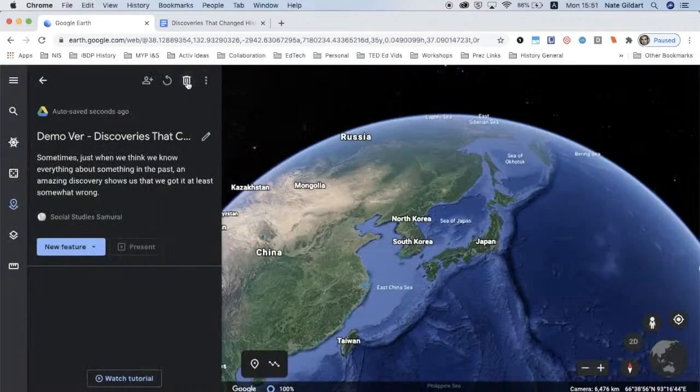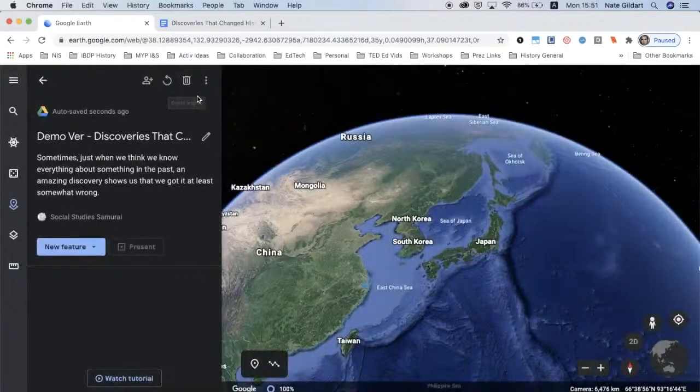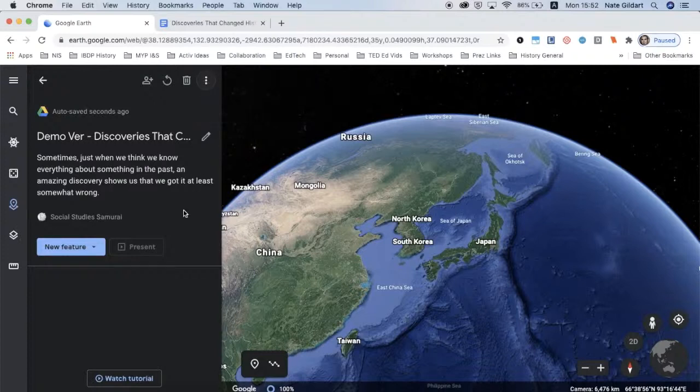Now, if you don't like your project, you can always hit the trash can and delete it that way, or drag and drop it into the trash can from Google Drive. We'll show you how to do that later. Now, the ellipse at the top is where you can copy a project or you can export it for other people to make a copy of. So now that we're set up, let's add some content.